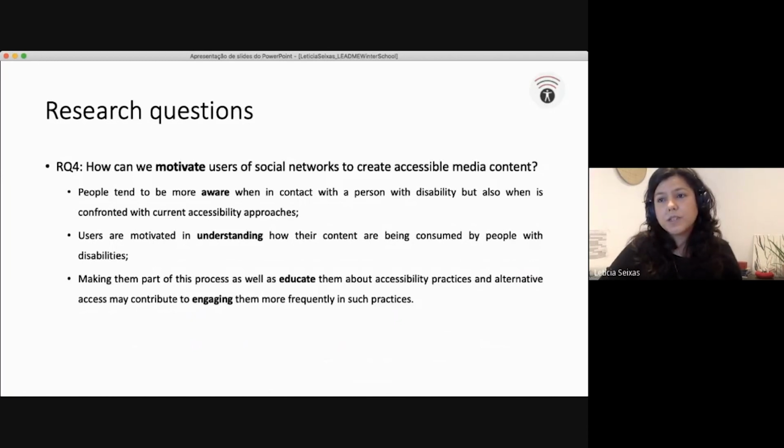And the last one is: how can we motivate and engage users in this practice? We found out that people tend to be more aware when they have contact with people with disabilities, but also when they are confronted with current accessibility approaches. They are motivated to understand how their content is being consumed by people with disabilities. They don't know how people with disabilities access technologies and social networks, so they're really interested in knowing more about it. And making them part of this process may educate them about accessibility practice and may also contribute to engaging them more frequently in such practice.